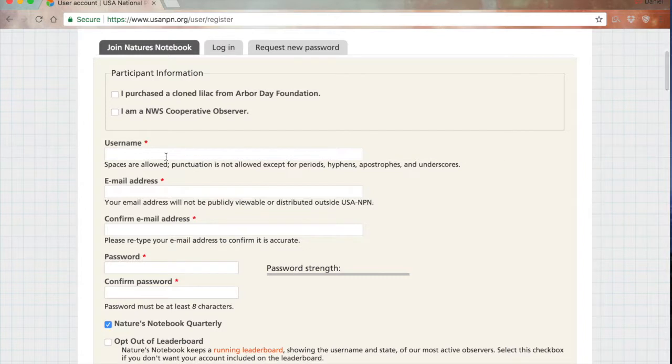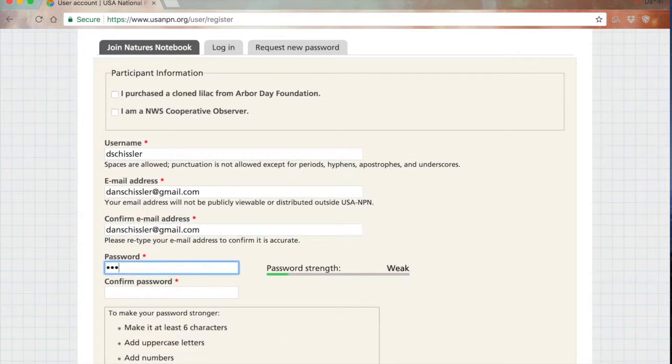So the first thing you're going to want to do on this page is enter a username. And this can be anything really, but I'm going to enter D. Schisler. Enter your email address. And a password.